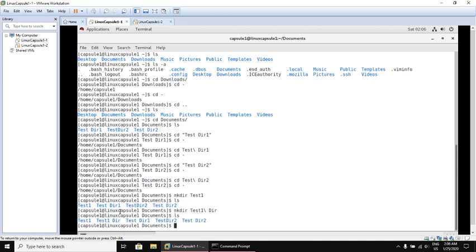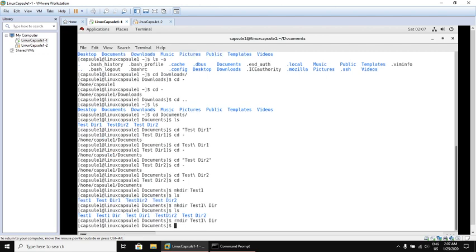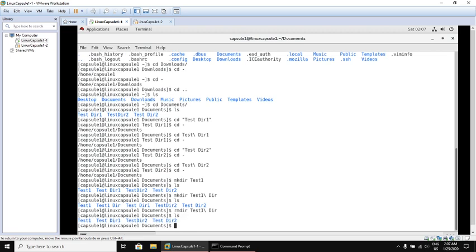To remove that directory, we use rmdir test1 / space dir. Remember to put this / or use the brackets, otherwise it might delete the wrong directory. Let me simulate that for you.